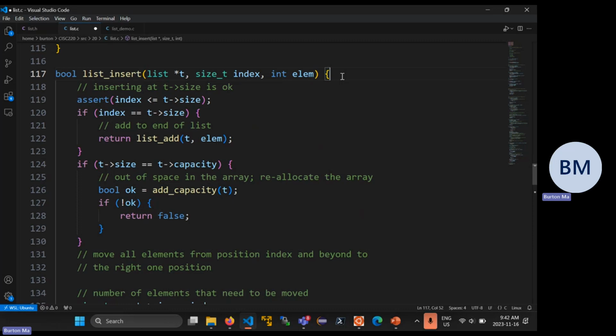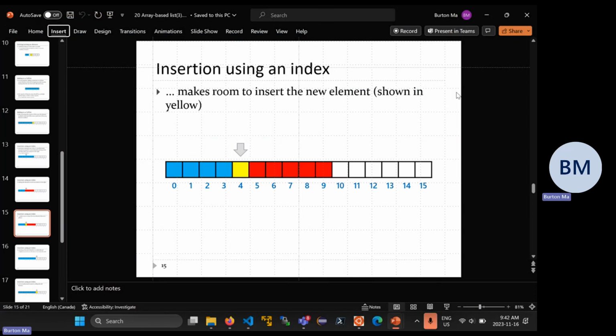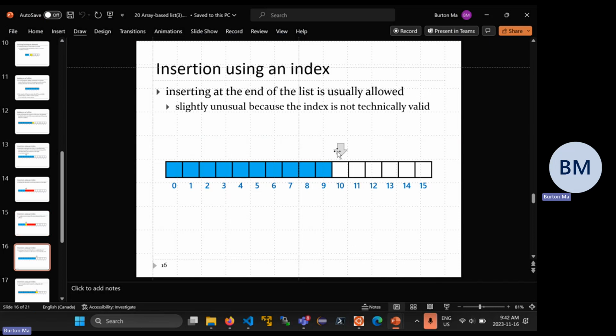All right, so for insert, there's one more thing we need to talk about quickly. Insert's a bit funny because we've decided that you're allowed to insert at the end of the list. So it's legal to insert at index 10 in this case, even though the last valid index for this list is 9. So we're going to allow insertion at the end.